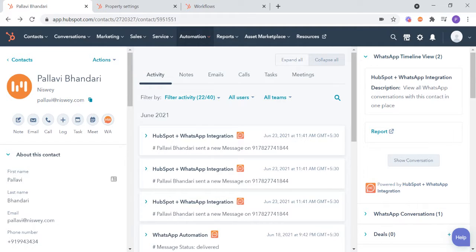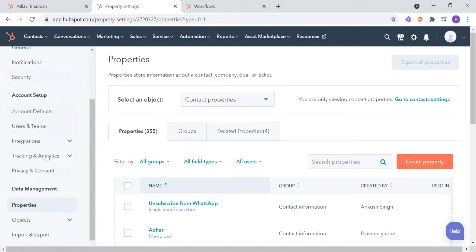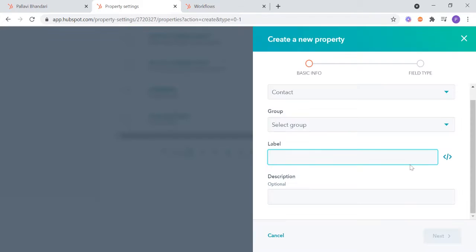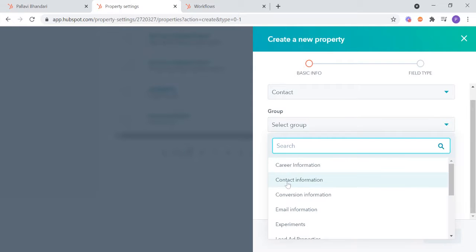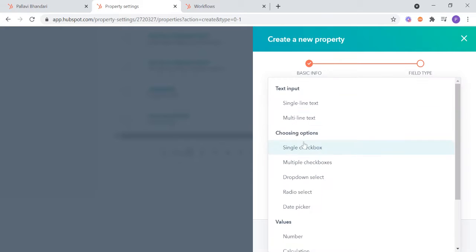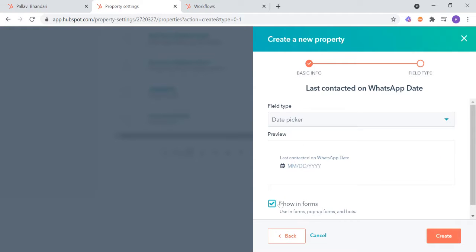So we'll first create a custom HubSpot property. Head over to settings on your HubSpot account, and in your settings you'll go to data management properties. Here we'll create a custom contact property which will be a date picker. So let's give it a label and we'll set a group as contact information. The field type will be a date picker, and it's up to you if you want to show it in forms or not.